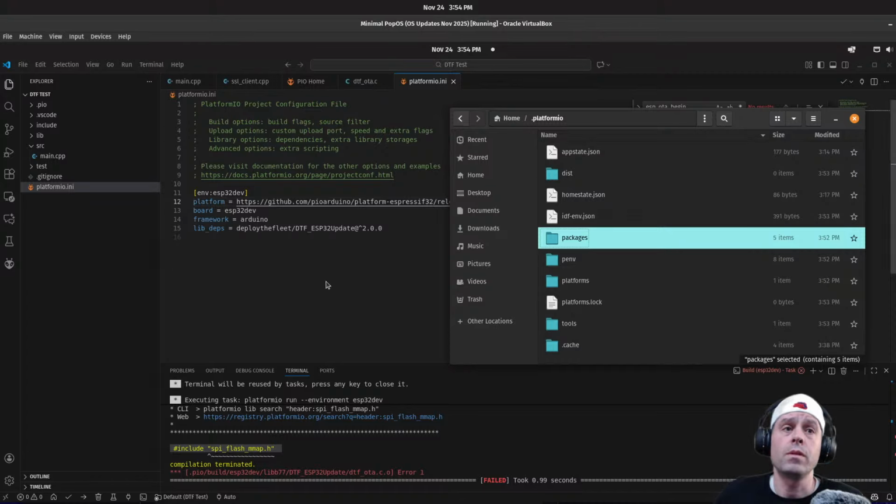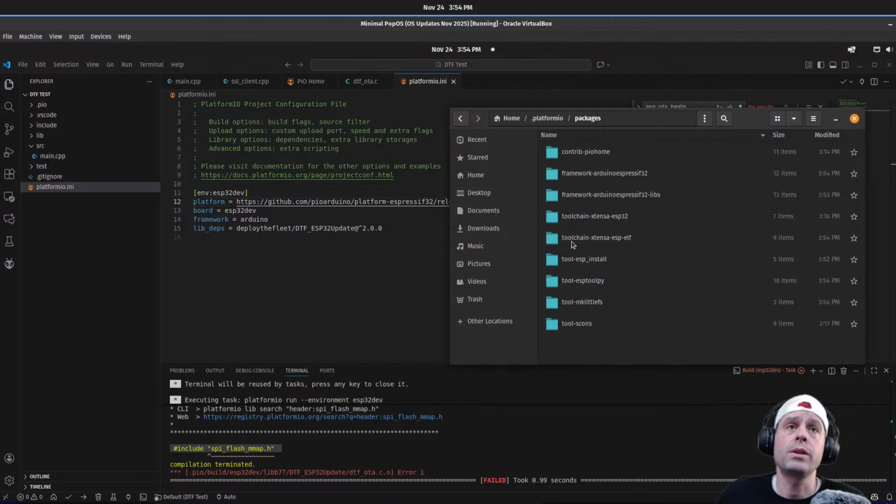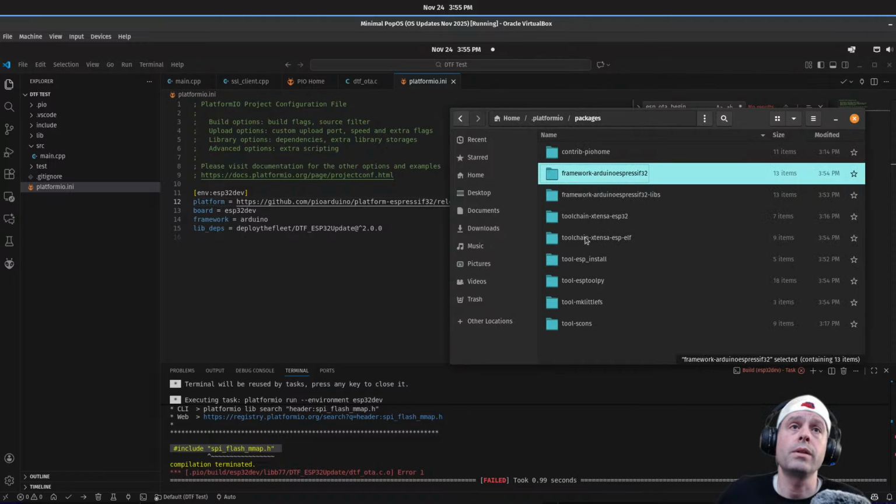It's extremely powerful, and I encourage people to dig into it. Okay, it seems like it's done. So what did it do? I'm going to come back into packages. And now this looks different. Well, this looks the same, but this is new.